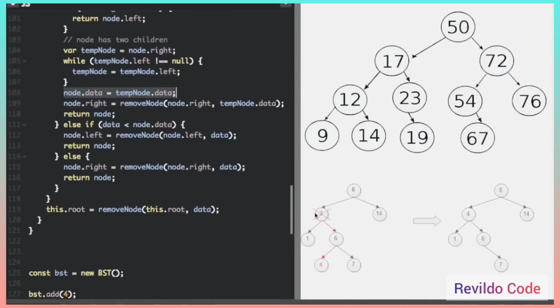So the node is the 3 up here. So instead of the data of this node being 3, the data of the node is now 4 because tempNode.data is 4. Now we're going to set node.right to equal, and here we're going to call the removeNode function again. This is where it starts becoming recursive, and we're going to pass in the node on the right and the tempNode.data. And this will keep running through the function and set up the right side of the tree correctly.